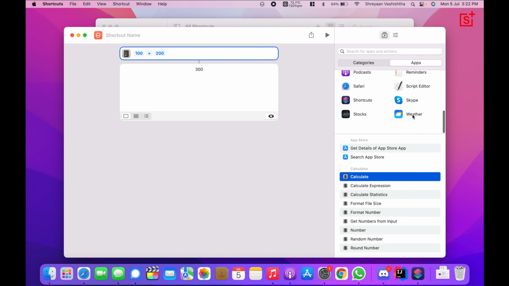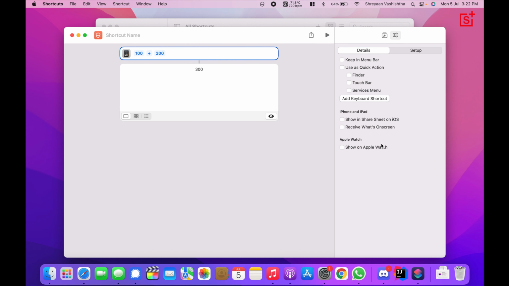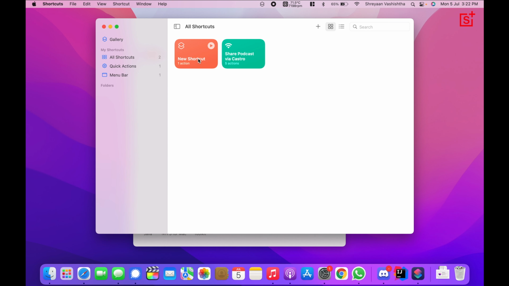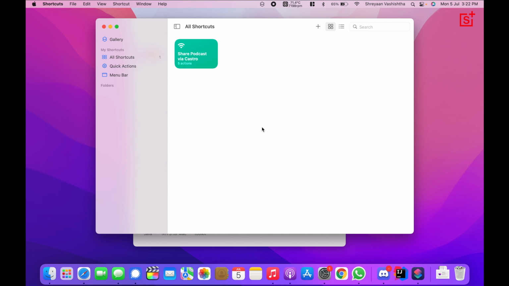Again, this is not a very complicated shortcut. I'm going to just delete this shortcut. Again, you can see you can keep it in your menu bar, for example. You can keep it as a quick action. You can keep it in your touch bar, Finder, and you can share it to your iPhone and iPad or Apple Watch. So let's delete this, and I have a shortcut set over here already.